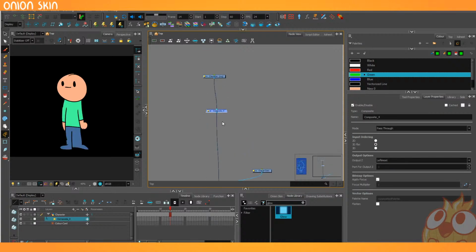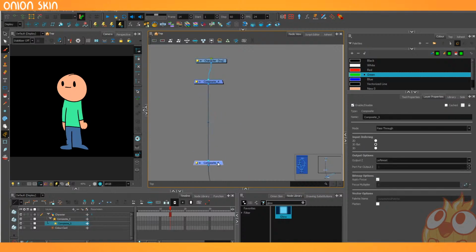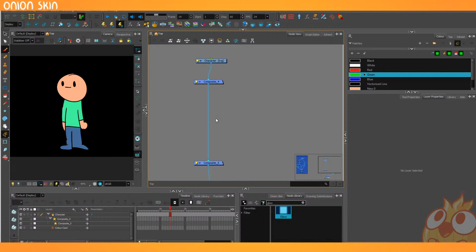There we go. And before we even begin, I'm going to have 2 composites in between. So this is sort of like my play area. Anything that goes along this line is stuff that will come to this sort of effect.